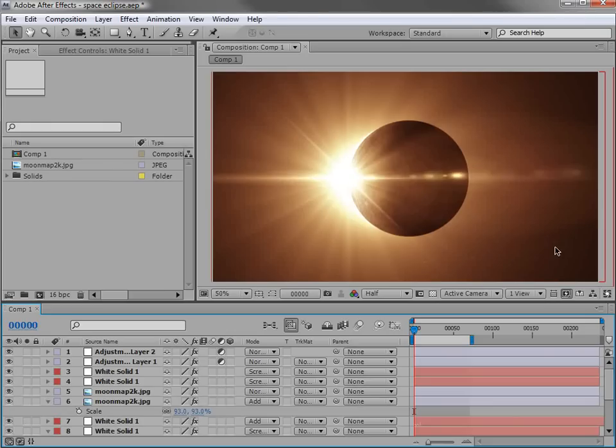Welcome to the Eclipse tutorial. Now, we're going to be doing a lot of things here, layering optical flares and using some of the advanced features, so let's take a look at what we're going to be creating.